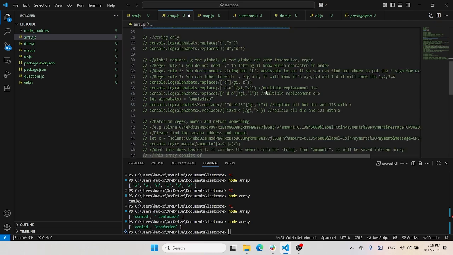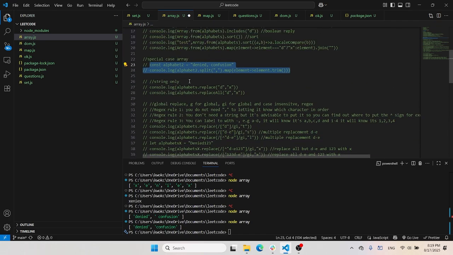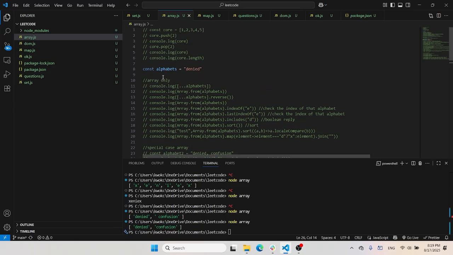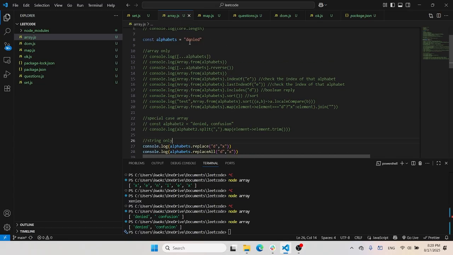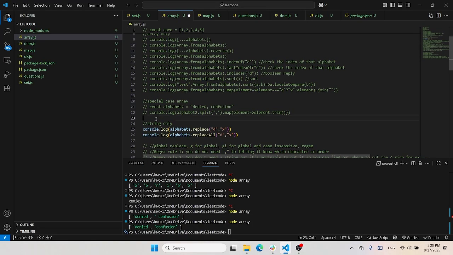The next one is going to be strings. There's still a bit of stuff to go through, so hopefully in this tutorial we can cover most of it. Okay, let's get to the next one. The strings are only array. Just take note that our alphabet is still "denied", and now we are doing a string-only conversion. So let's get to the first one. Let me just move this to the bottom, okay, to prevent any more confusion.